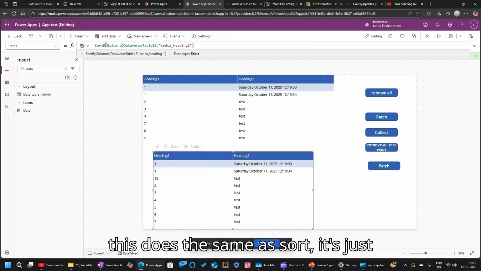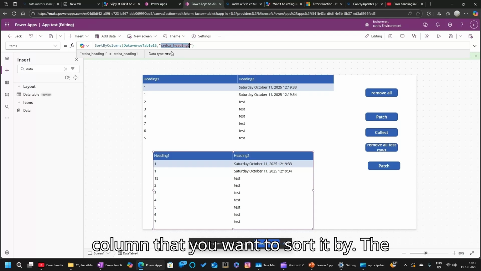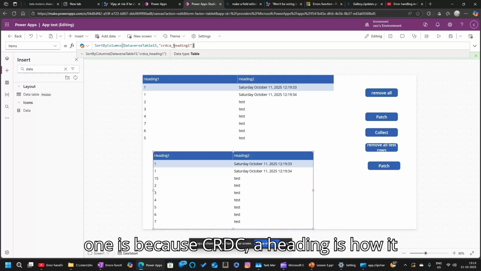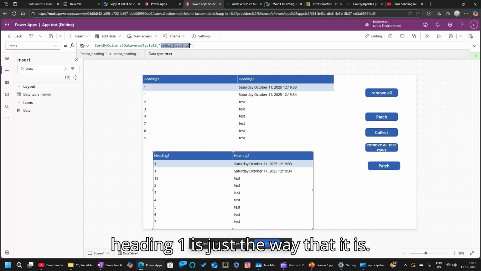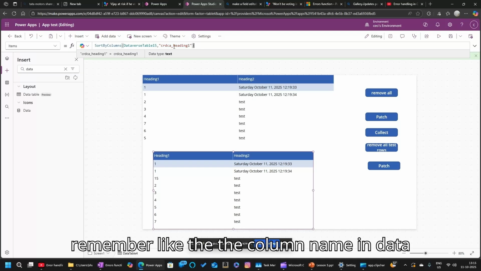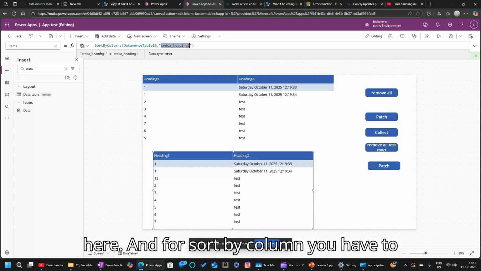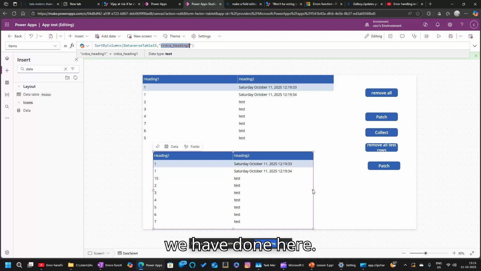So this does the same as sort. It's just that you have to give the name of the column that you want to sort it by. The reason why it's not just showing heading 1 is because CRDCA underscore heading is how it is actually stored in Dataverse. The heading 1 is just an alias that makes it easier for people to see. But just remember, the column name in Dataverse is different to what you're seeing here, and for sort by column, you have to give the real column name, and that's what we have done here.